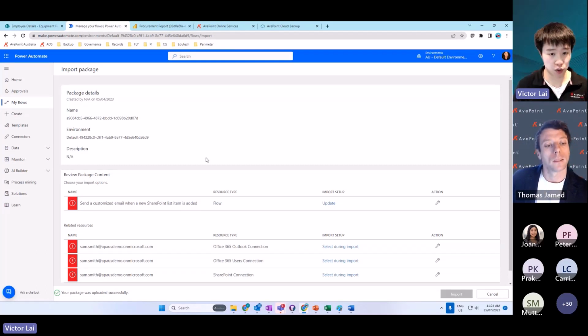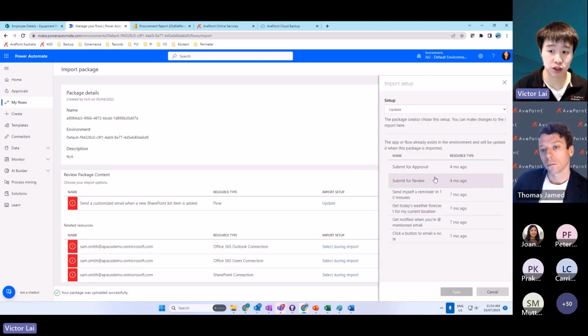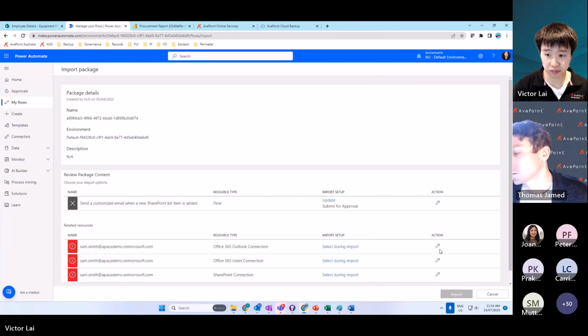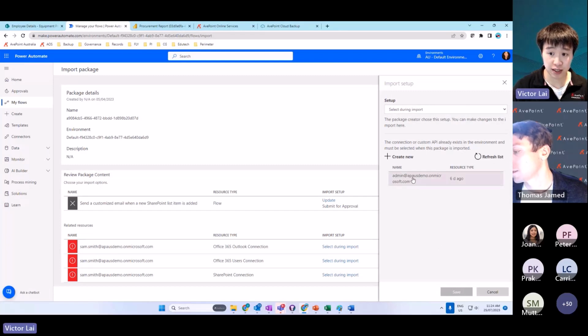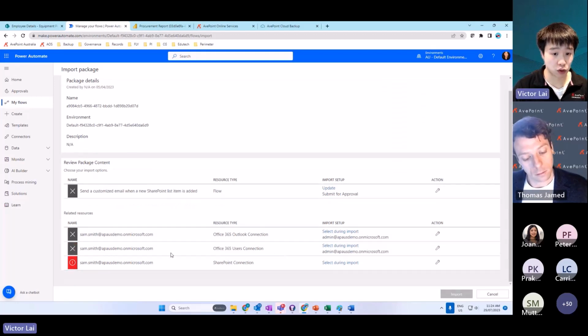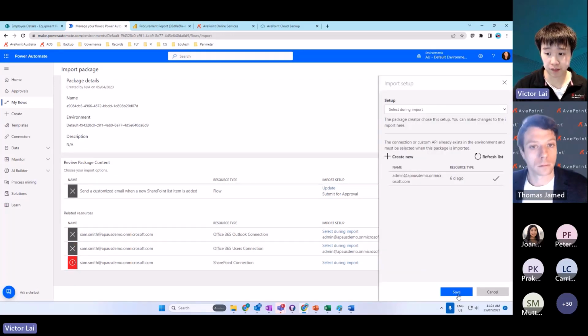So that's the difference between the solution versus what we're doing here through just the straight import, where with the import, you've got to reestablish those connections. But because in this instance we're not really making any changes, we can just simply validate what is already submitted. So here it's looking at submitting for approval, setting reminders, things like that. We can see the person that created it, and just make sure all these boxes are ticked if need be.